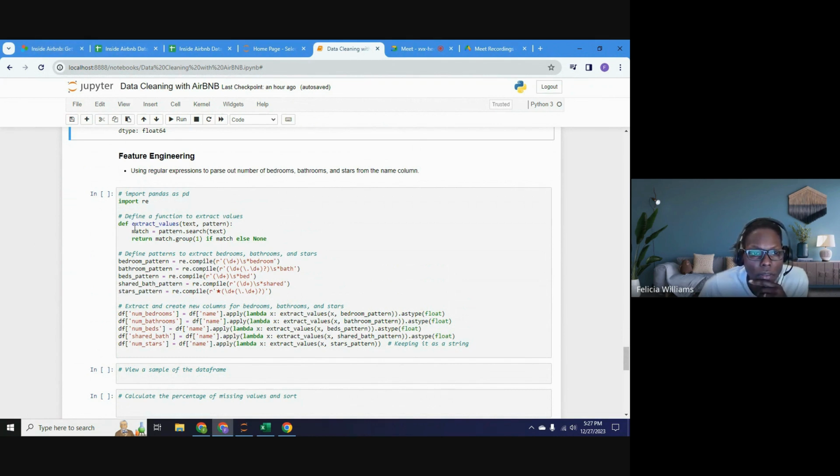So here, this function extracts values: it detects a pattern, does a pattern search, and will do a match. If the match exists, then it provides the number of bathrooms, number of bedrooms, shared bathrooms, number of stars. And if it doesn't, then it just says there's nothing there, or none, or puts an empty value, so a null value.